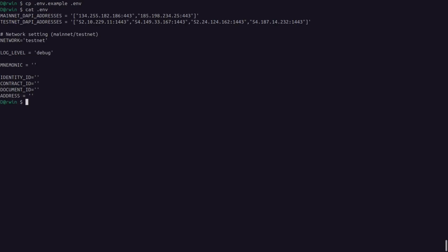Now we need to configure our connection to the Dash network. The .env example file already contains a set of DAPI addresses from platformexplorer.com. Copy this to .env. We'll be working on testnet today.